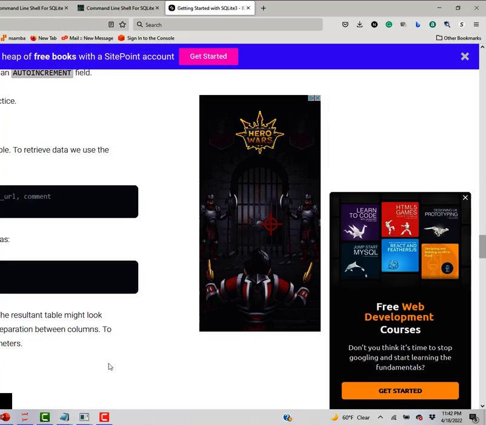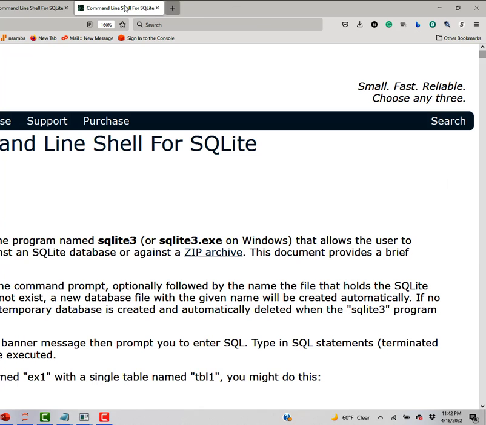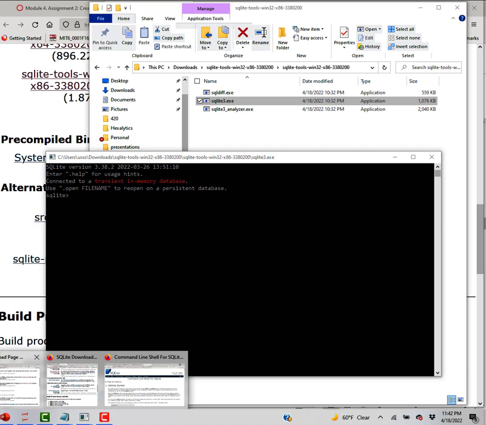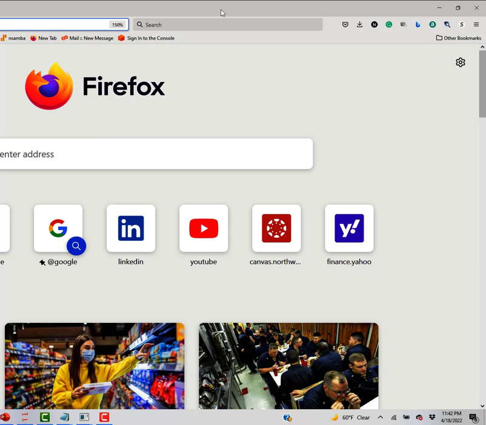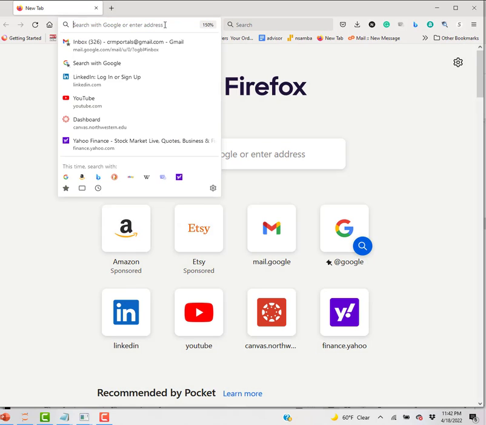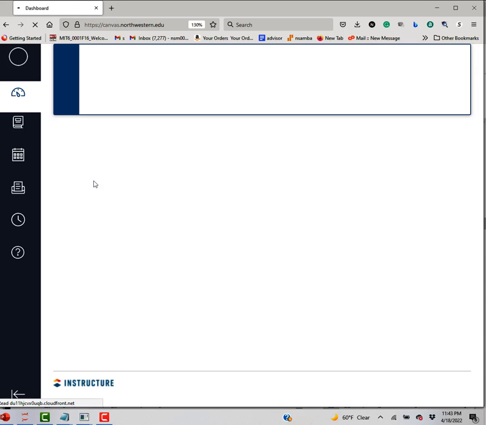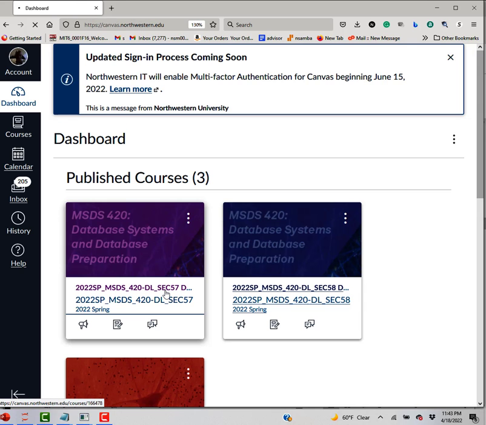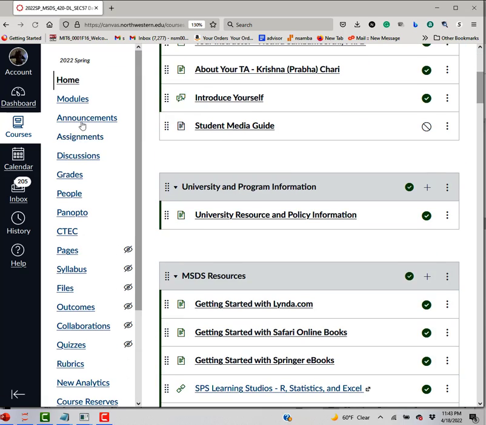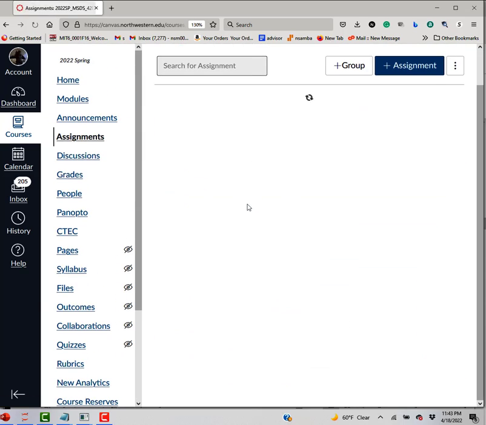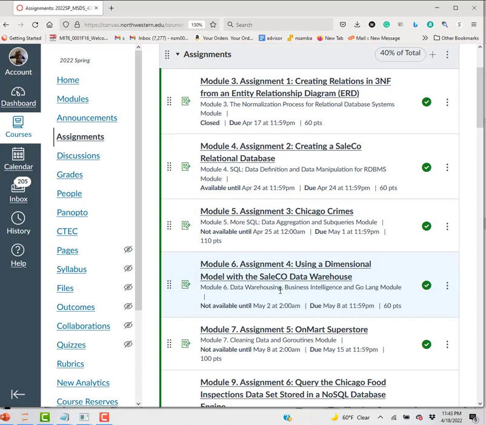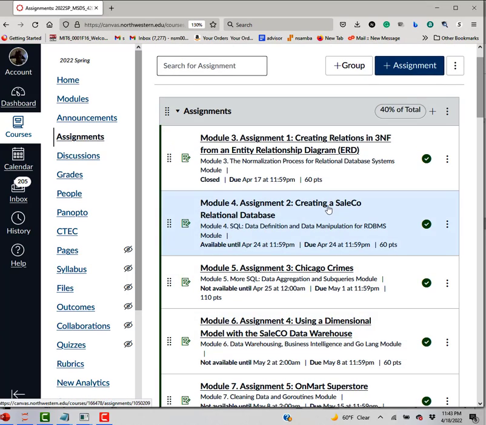Exercise 2, assignment 2. Okay, not this one. Canvas. Go to Canvas. One moment. Okay, let's go to the Canvas page, and I'm going to go to our class, that is section 47. If you look at these assignments, as I said, assignment 2 is creating a SQL relational database. So creating the database is what we want to do first.